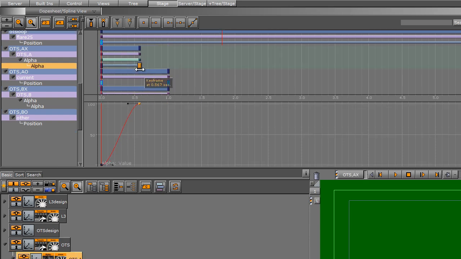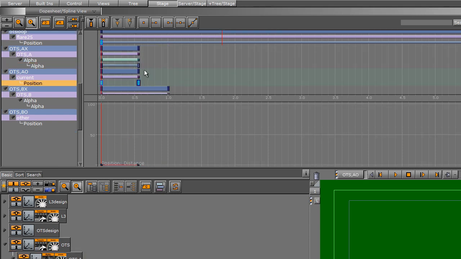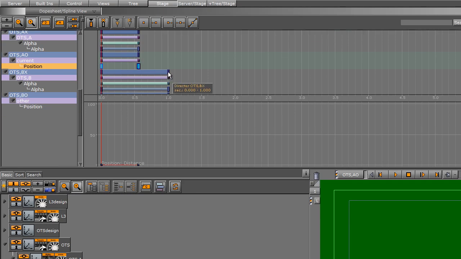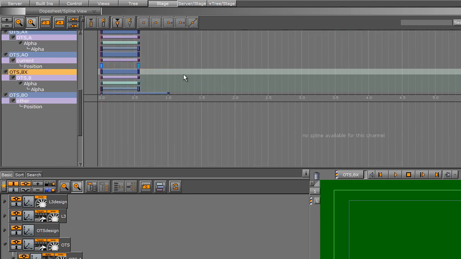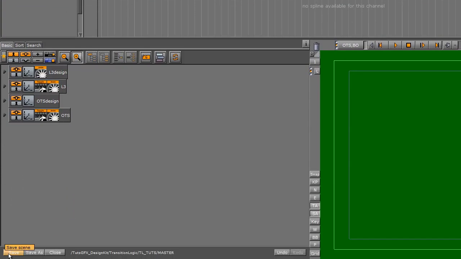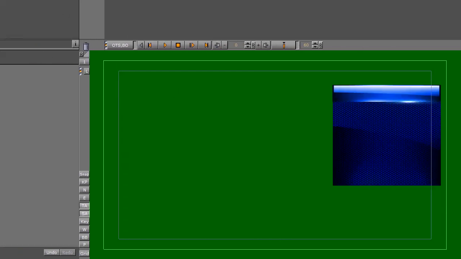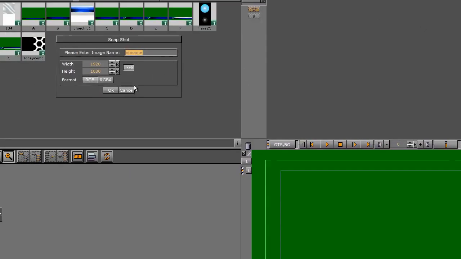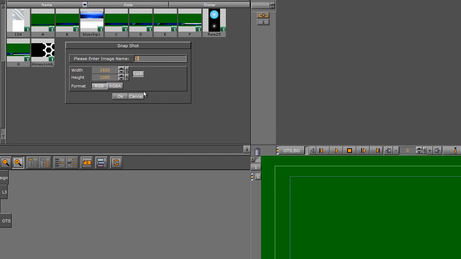Again, we have these default animations, so if you want to increase or decrease the speed of that, we can do that as well. I'm going to leave that as is right now. I'm going to save my scene. I want to take a snapshot of my OTS because the next scene that we're going to create some functionality within the call up scene for this OTS.